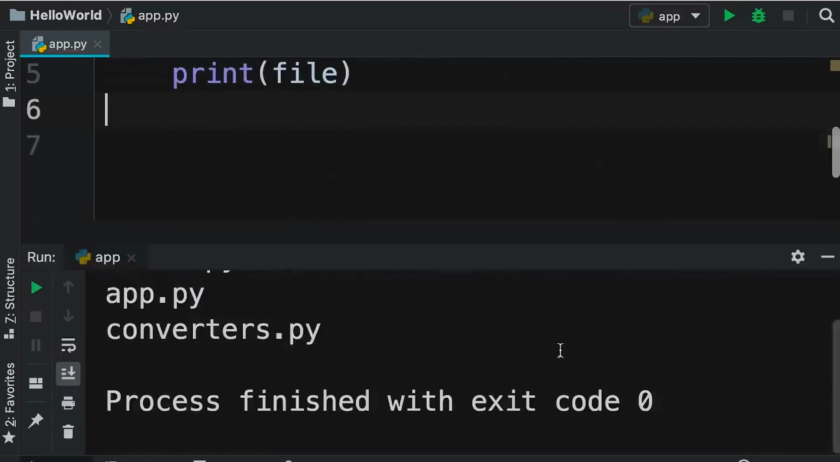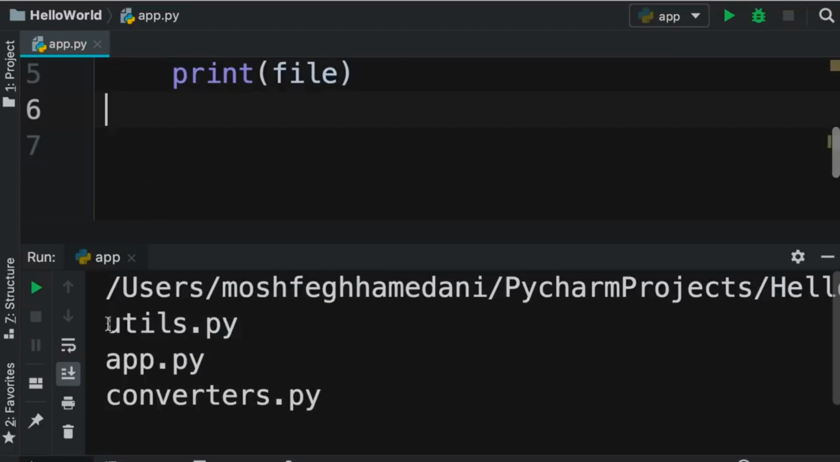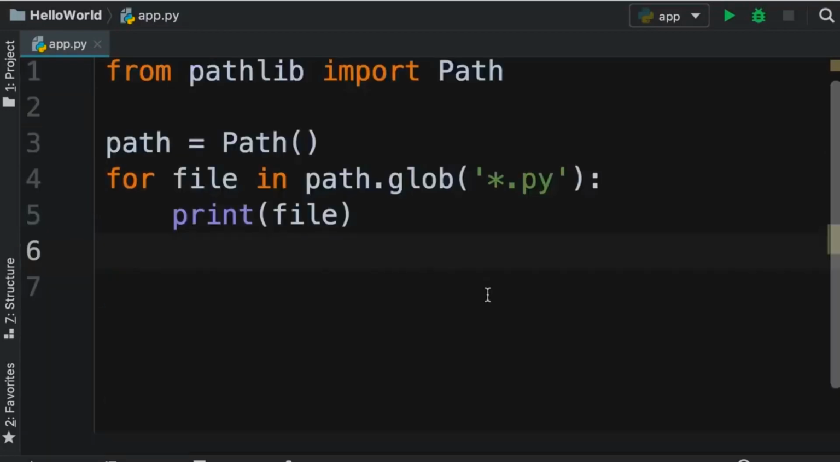Run our program. There you go. So these are all the py files in my current directory. This could be different on your machine if you didn't follow the exercises I gave you earlier. For example, this utils.py, we created this as part of one of the exercises earlier in this course. So don't worry if the files you see here are different on your machine.